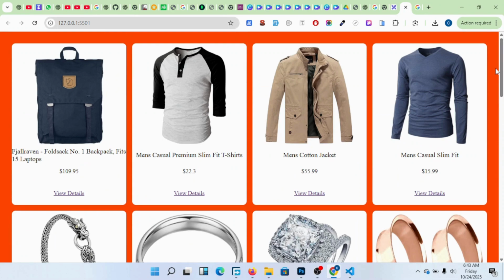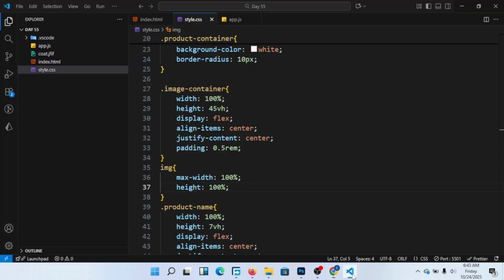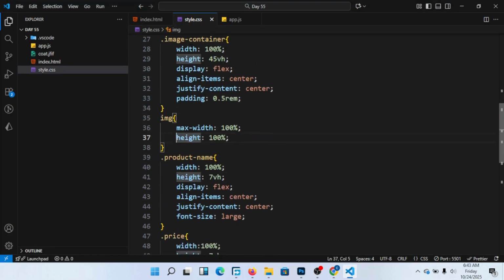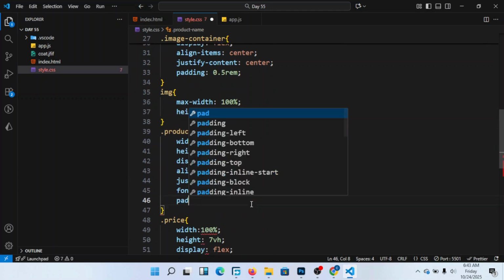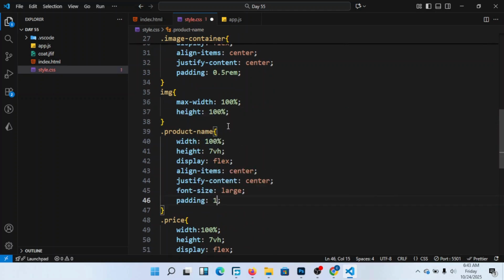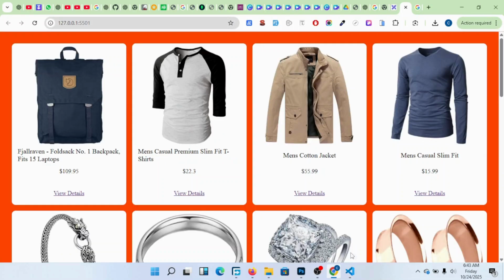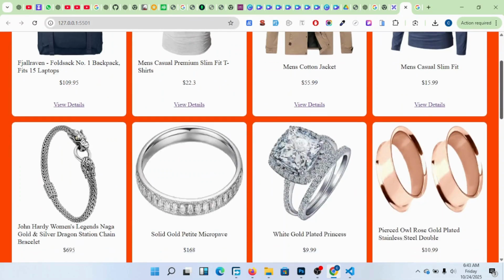So even this one, I'm supposed to put some bit of padding. There's no padding. Come here, put your padding. Padding, let me say maybe 1 rem. Okay? 1 rem. Yeah, it looks good. It looks good, okay?